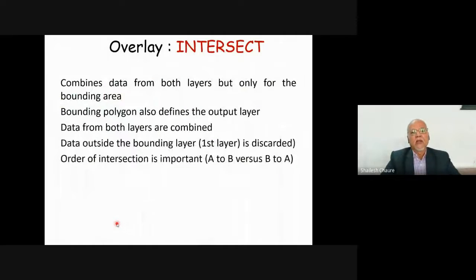Now, after clipping, another operation is the intersect. In intersect, we combine the two layers. In clipping, we are extracting. It is a cookie cutter kind of a thing. We are taking the data from some layer which is falling inside the clipping layer. That part we are taking out. But when we do the intersect, we combine the two layers.